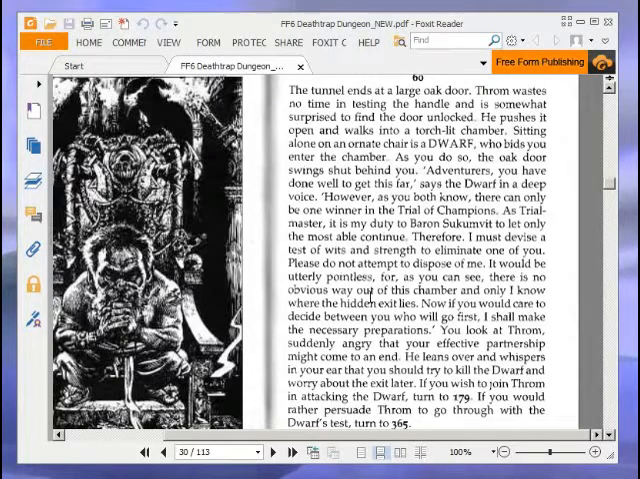"Adventurers, you have done well to get this far," says the dwarf in a deep voice. "However, as you both know, there can only be one winner in the Trial of Champions. As Trial Master, it is my duty to Baron Succumvit to let only the most able continue. Therefore, I must devise a test of wits and strength to eliminate one of you. Please do not attempt to dispose of me. It would be utterly pointless, for, as you can see, there is no obvious way out of this chamber, and only I know where the hidden exit lies. Now, if you would care to decide between you who will go first, I shall make the necessary preparations."